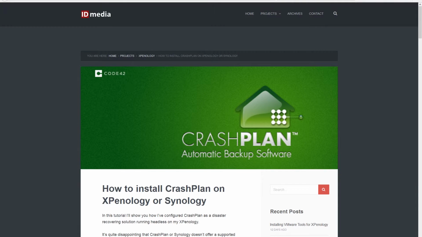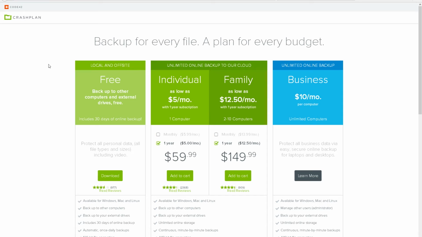Hi, in this video tutorial I'm going to show you how you install CrashPlan on XPenology or Synology. CrashPlan is an automatic backup software which makes it easy to backup all your personal files to the cloud. If you are not familiar with CrashPlan and their service, you can head over to store.code42.com/store and check out their overview of plans.